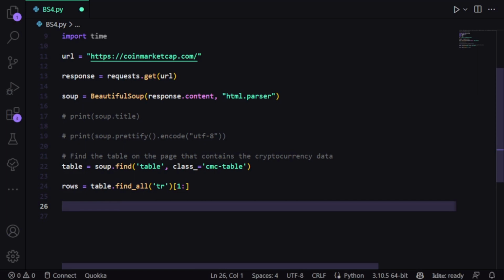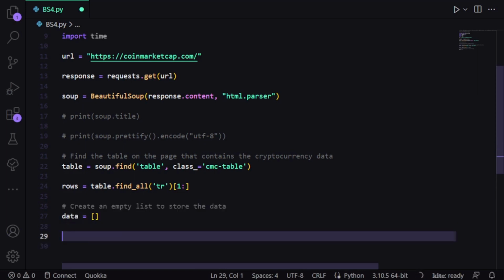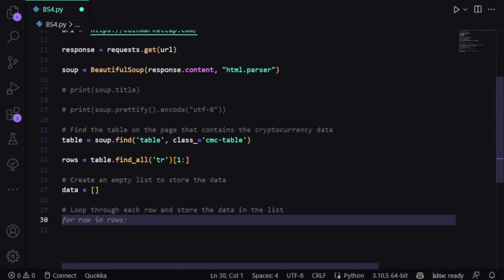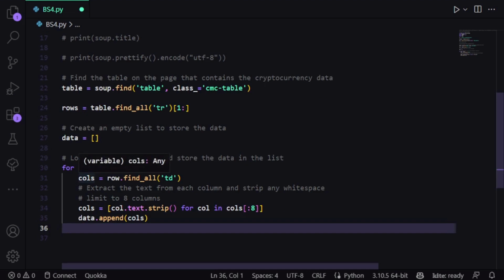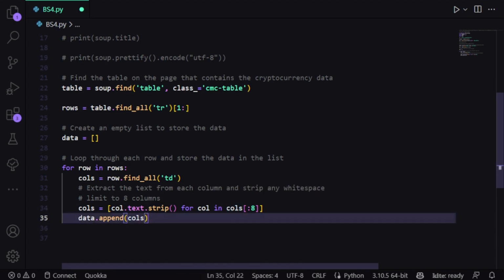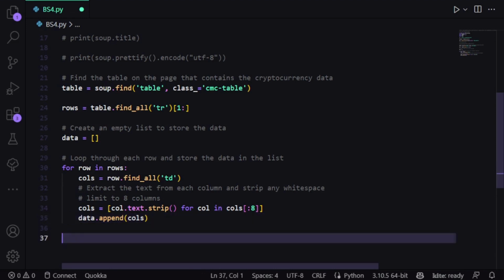After that, we need to create an empty list to store the data, with the variable name data. Next, we need to loop through each row and store the data in the list. So for that, we need to use a for loop: for row in rows, columns equal to row.find_all columns, and extract the text from each column and strip any white spaces. For that we use column.text and apply a method called strip. It strips any white spaces present in it, and we need to limit the columns to 8. And last but not least, we append our columns to the empty list we created, data. This is the logic.